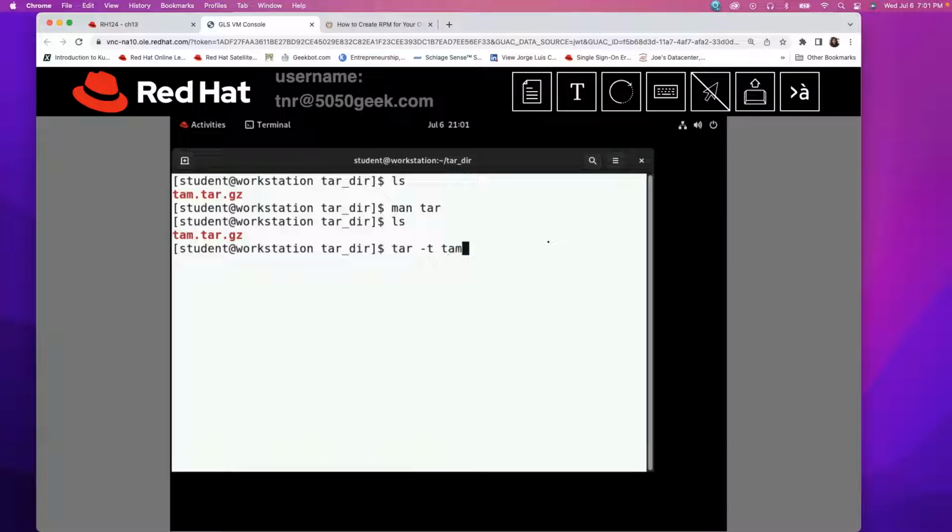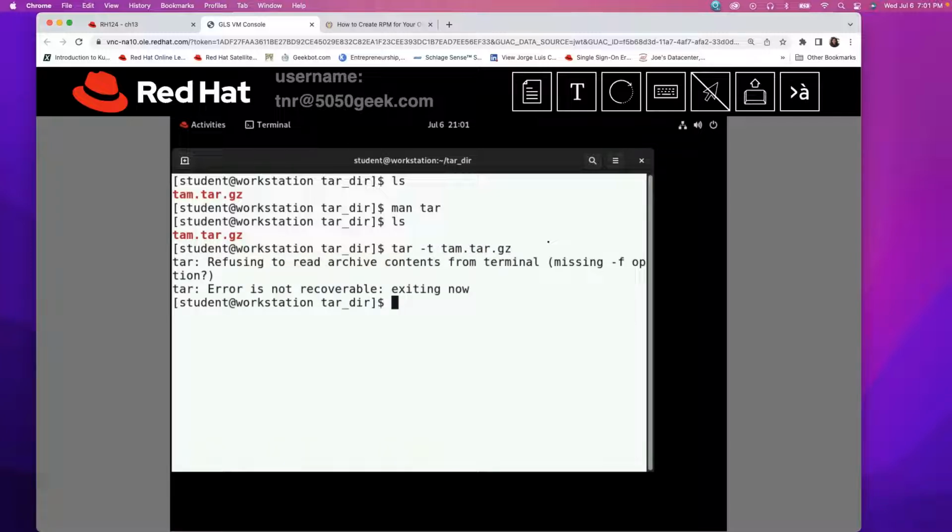tar -t on tam.tar.gz. Refusing to do that. Why? Oh, because it is compressed. So let's unzip it. Yeah, I can do unzip.